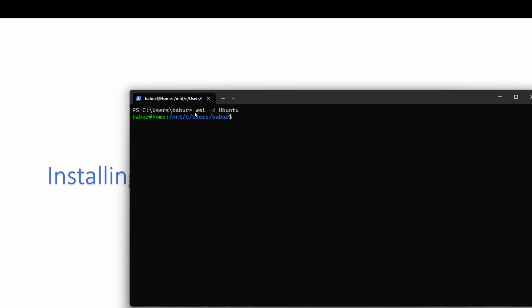You can go through the documentation of WSL on how to set this up, how to create a default user for Ubuntu. I've set up everything, and once I invoke Ubuntu from WSL, I'm already in the Unix prompt. So who am I here? I am a user named Babu R.